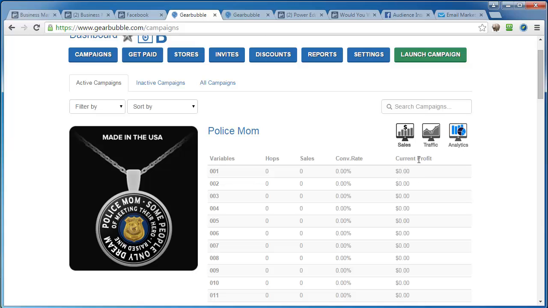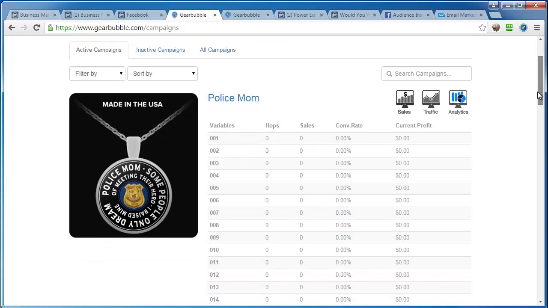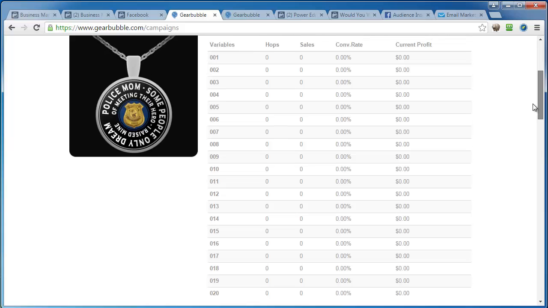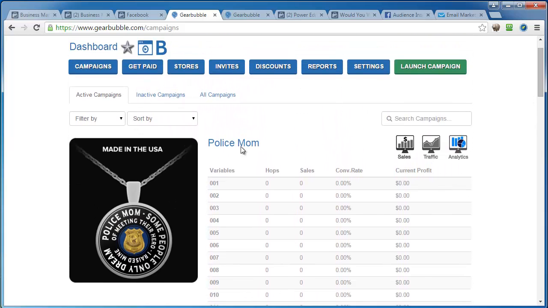But mind you, profit is more revenue because I haven't subtracted any of my costs from it yet. But this is the important column that we're going to use here, and you'll see how we use this later. So we've got that set up for like 20 different variables now to use, and it works very well. So that's it for our setup on Gearbubble.